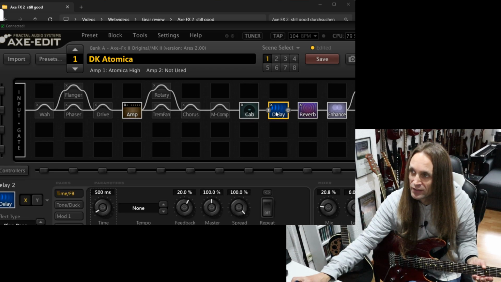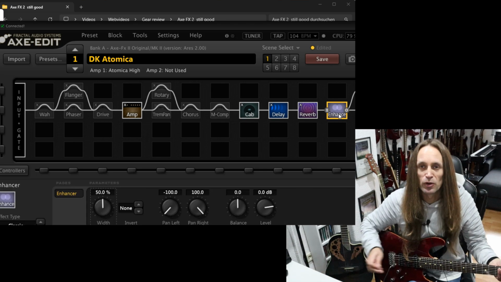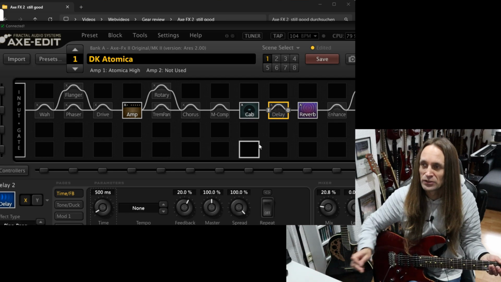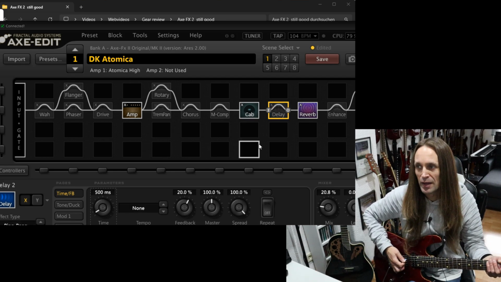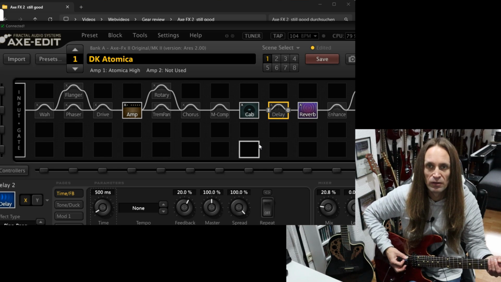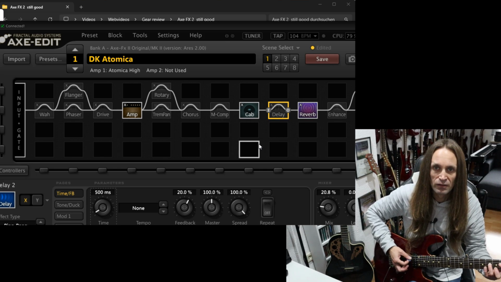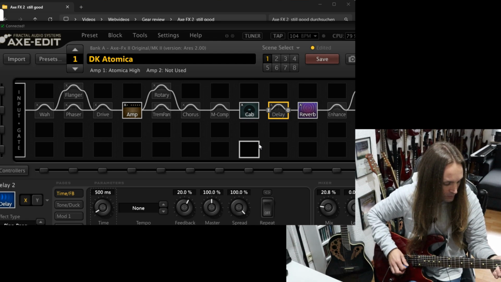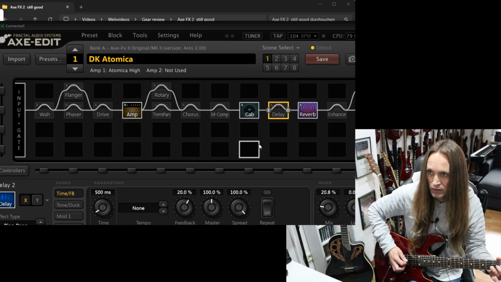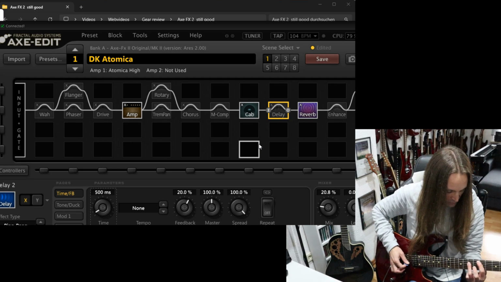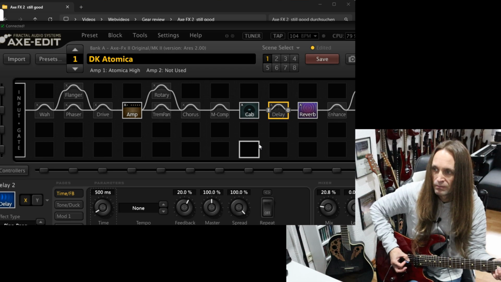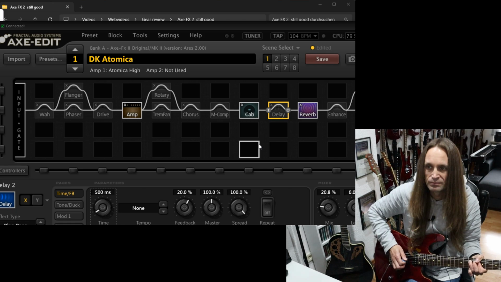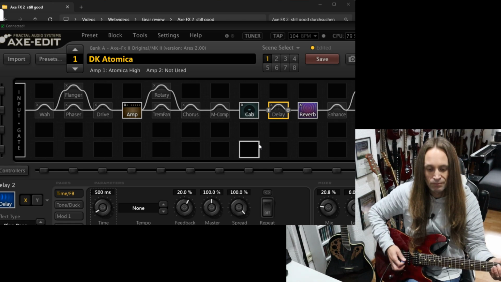I'm also using a delay here in that preset and an enhancer block which is creating the widener effect. But let's turn that off to show you how it sounds. Just the amp cab and a little bit of reverb. Very nice.